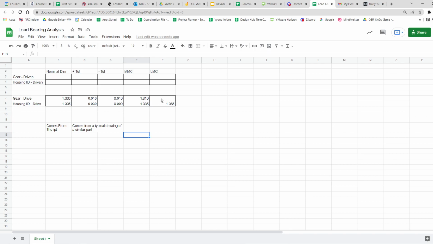Okay, and now it goes the other way. My gear is the least material when I take my gear and subtract the minus tolerance. So this one equals this minus this. Oh, I did the wrong minus. Let me get rid of that. This one equals this minus that tolerance, 1.290. Okay, so that's how you do your MMC and your LMC for the gear and the housing.